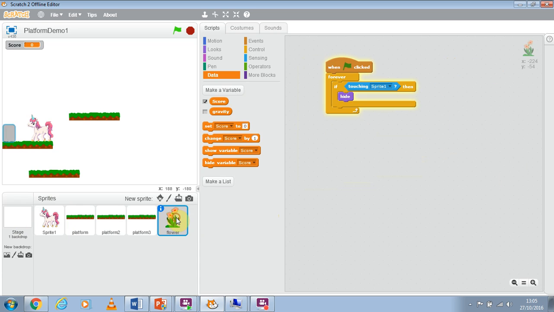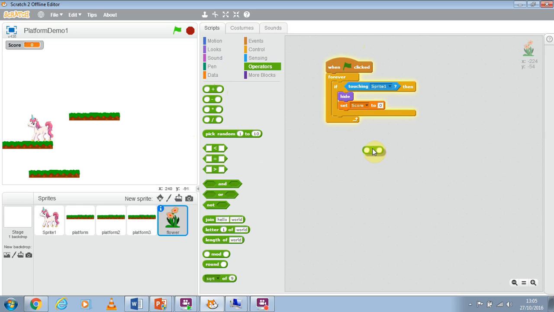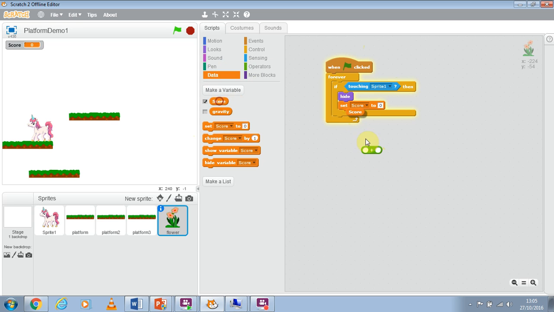Now, back into my flower, and if it's eaten it, then I am going to go to there, and it's the same equation we've used before. Score will become equal to score plus 1. Drop that in. There we go. Set score to score plus 1.